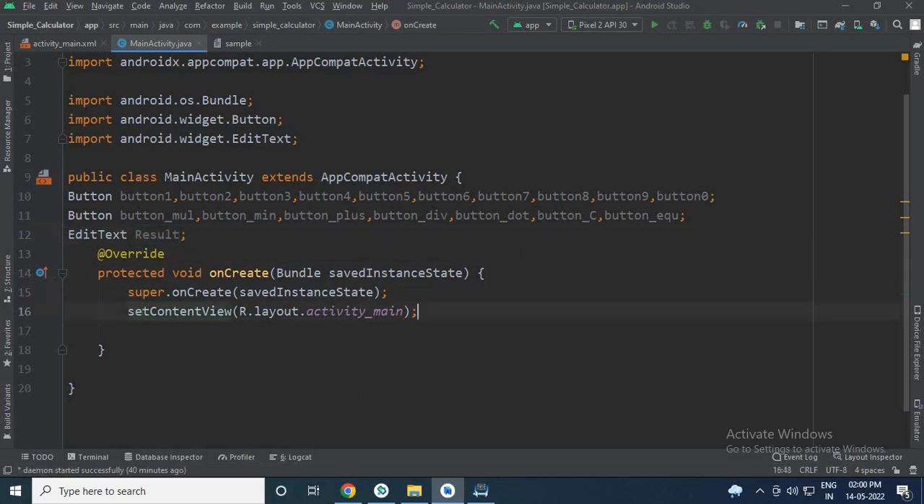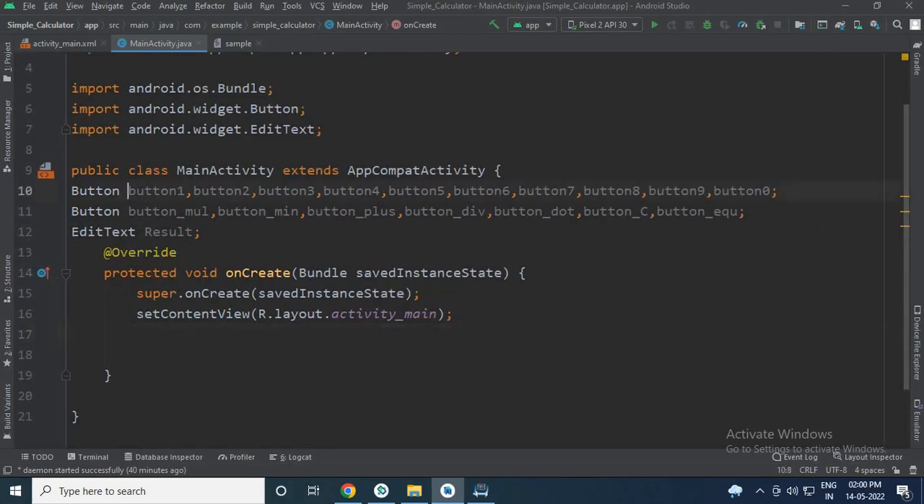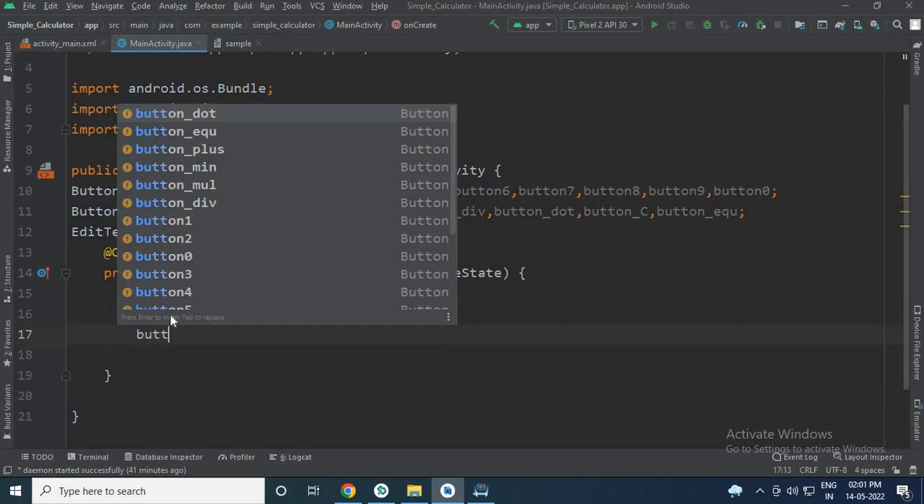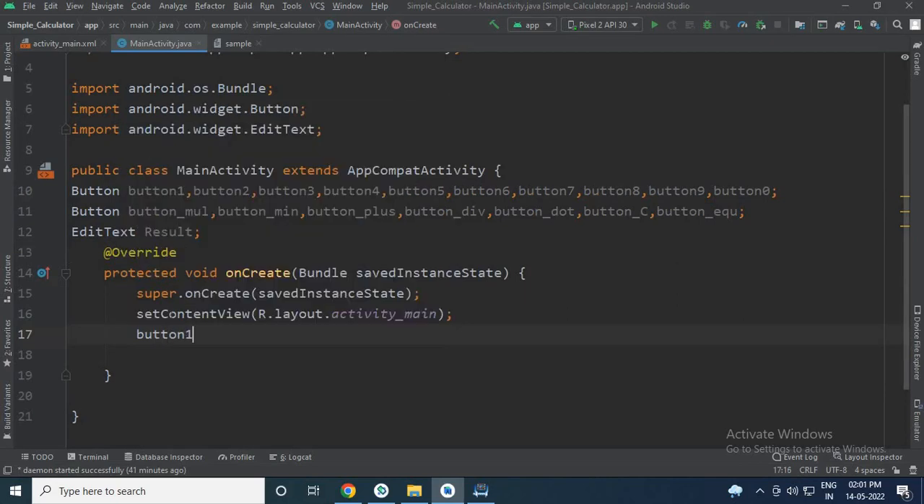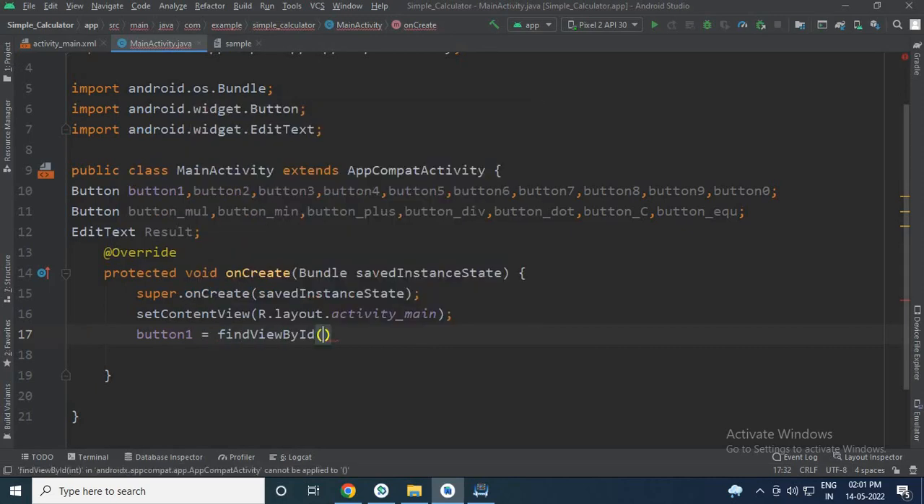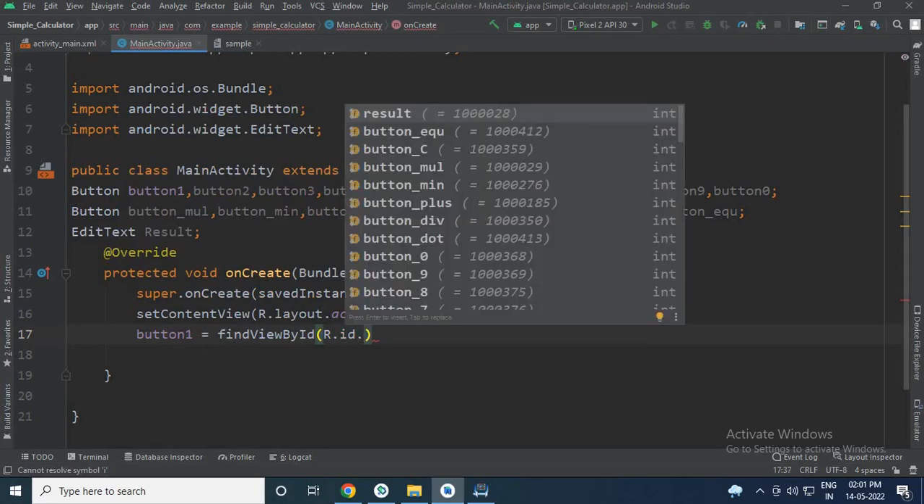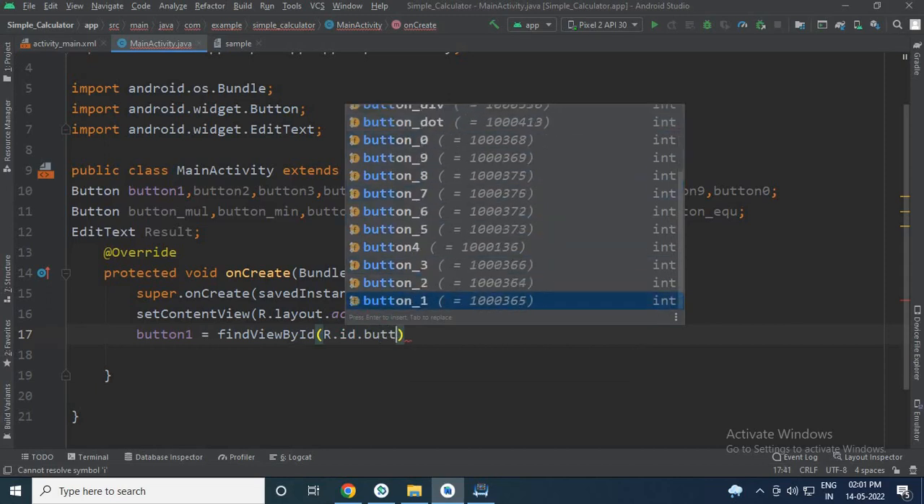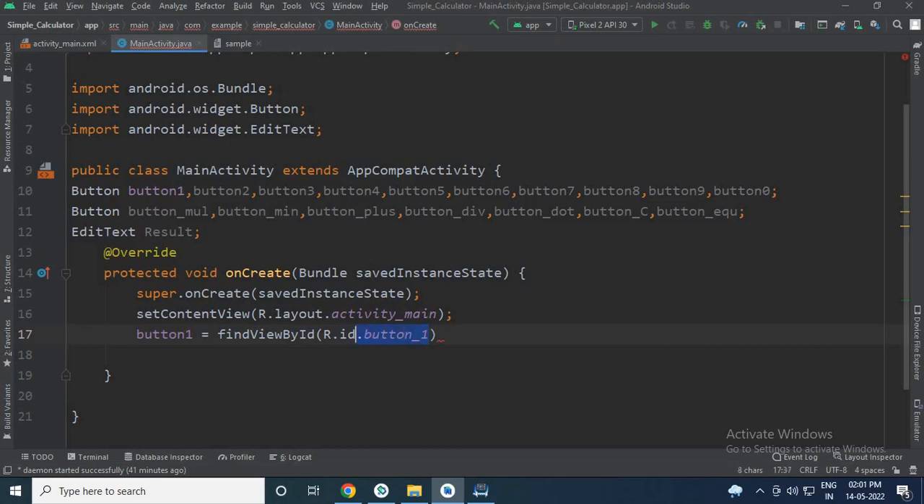Next what I have to do is, each of these handles must be linked with the appropriate view or appropriate element of the activity. So for button 1, I have to write button 1 equal to findViewById of R.id.button_1. So button underscore 1 is the id of button 1.